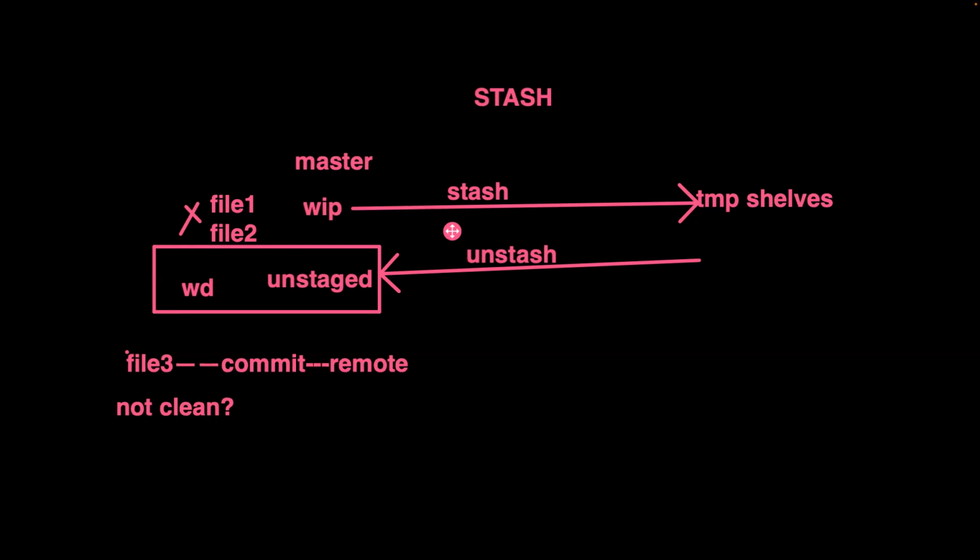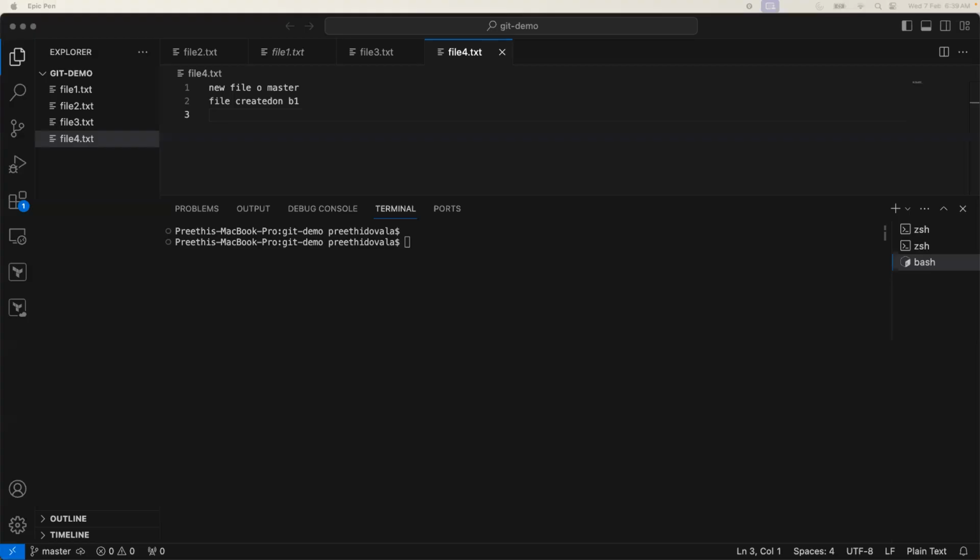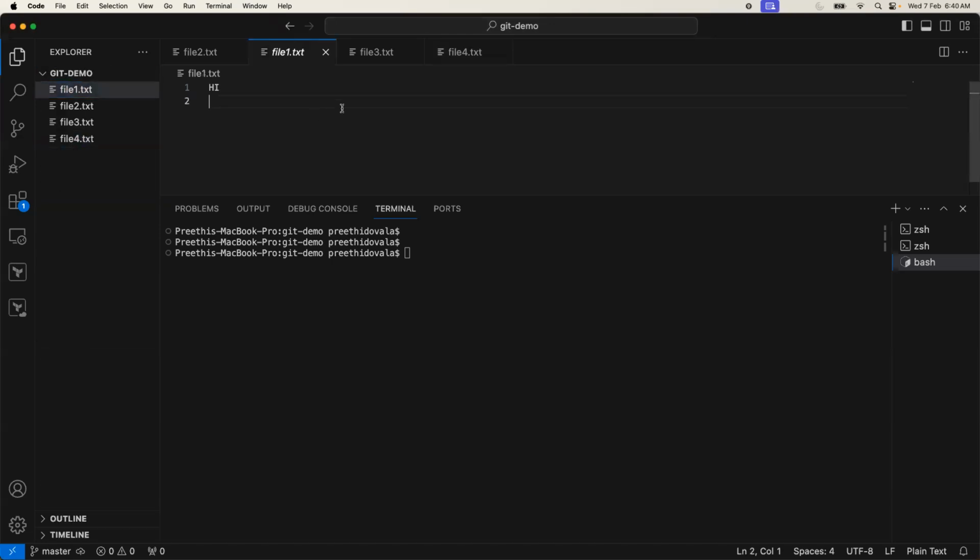Let me show you with the hands-on so that you can get better visibility. Let's say I'm on a branch. You can do it on any branch. I'm on branch master, which is fine, and everything is clean. Let's say I'm making some changes to file 1. I just made some change to file 1. You can modify any number of files.